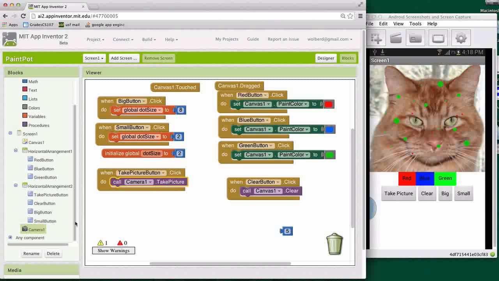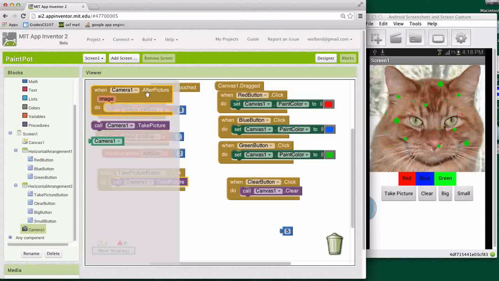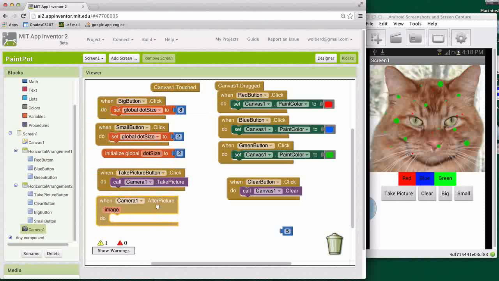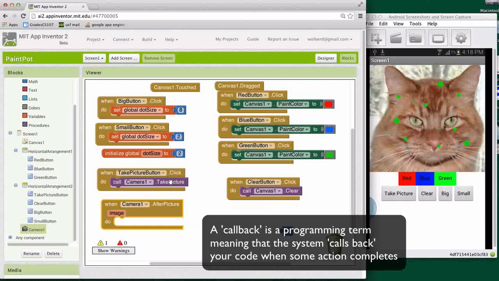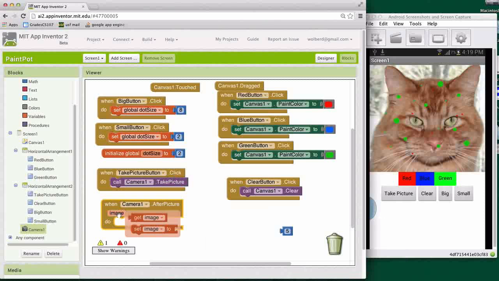You might have noticed the other key block in here is this after picture, and it's an event. This is what's called a callback, and what it means is when the user finally gets done taking the picture, this event will get triggered, and in fact, it will give us this parameter, this image, which will have the picture in it. So it's pretty nice.